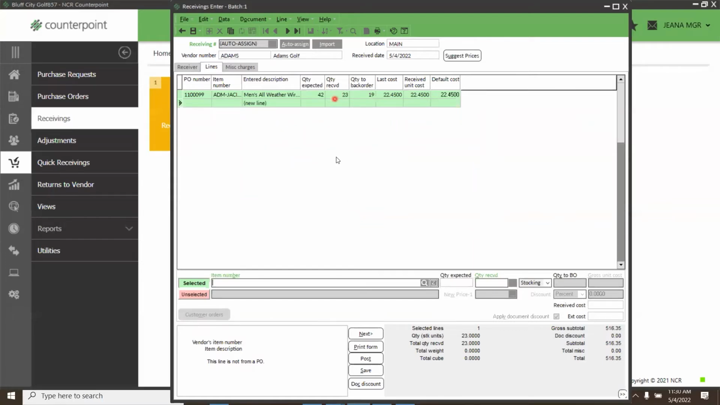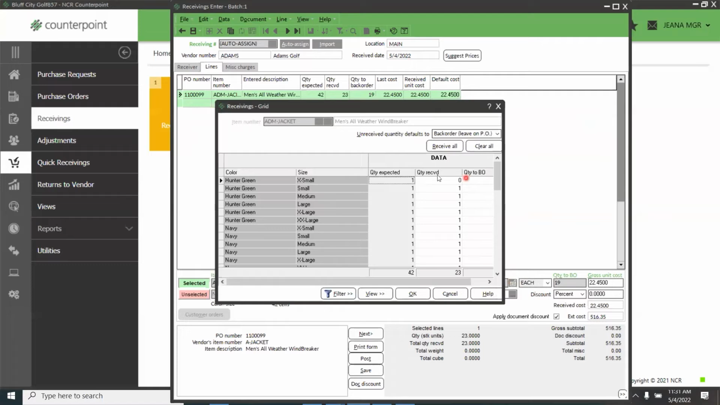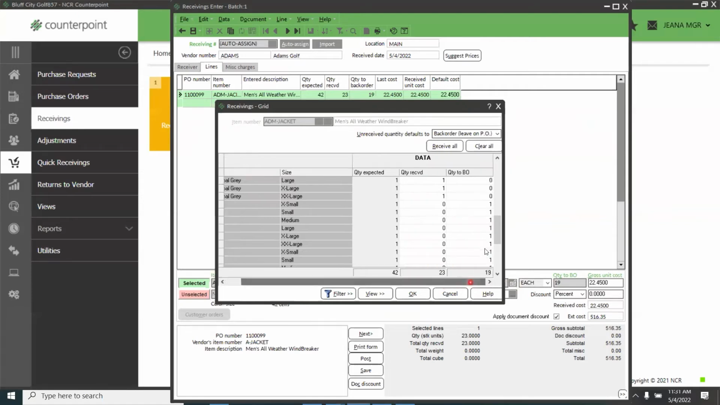If you need to make corrections, now this is a gridded item, so it's a little bit different than a flat item. You're going to have to highlight the line. You're going to have to come down here to this funny little icon next to quantity received. And here you can see what we expected, but there was nothing received on this line, and there was nothing received for these. So these are all going to go to back order. And if I just come over here, they automatically go to back order.